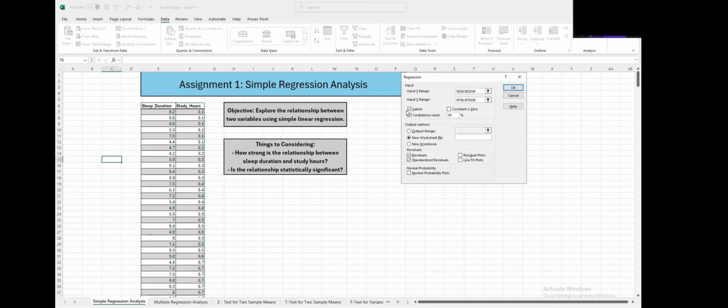Now, we're going to want to check labels because we did include them. And our confidence level, we're going to set to 95. You can set this to 99. You could set this to 98, whatever works for you.